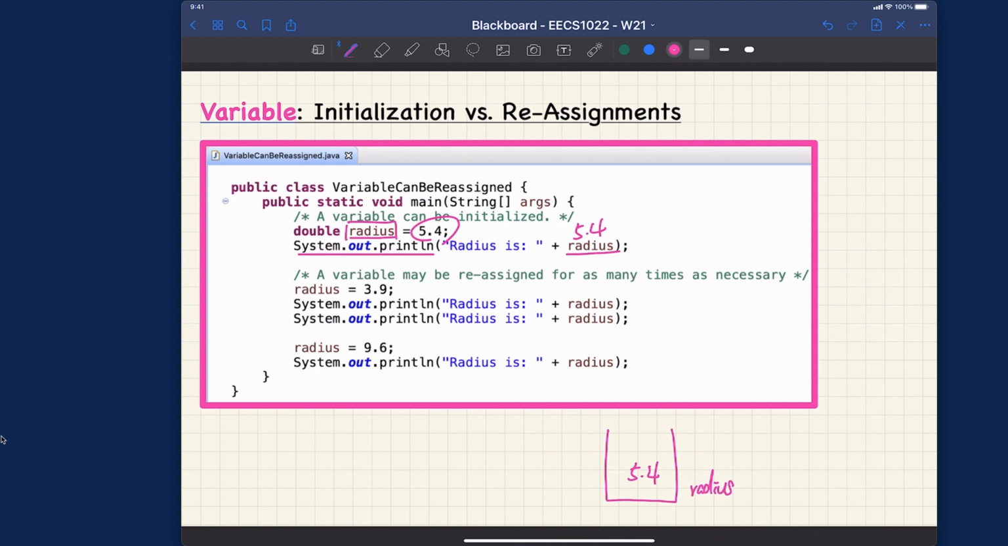This will be the first reassignment I want to do. Radius is reassigned to 3.9, so 3.9 is stored in the same variable. Now if I print out the radius 2 times, radius should be 3.9 each. You should really feel comfortable about tracing a program like this. You will be expected to develop such tracing skills soon.